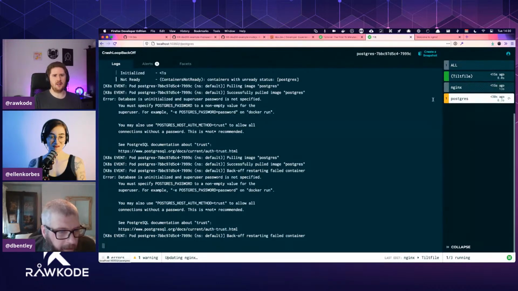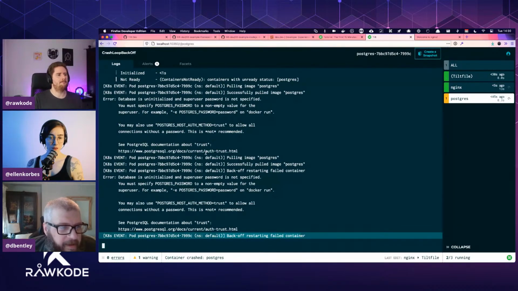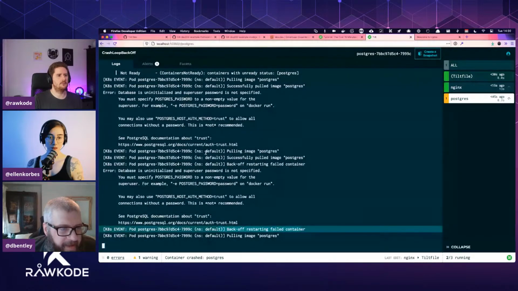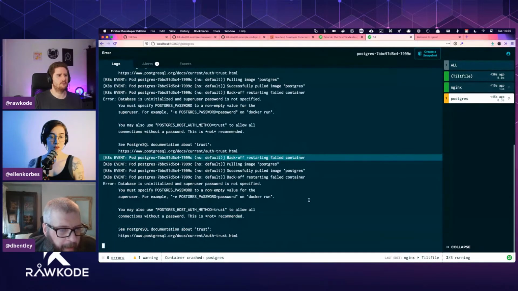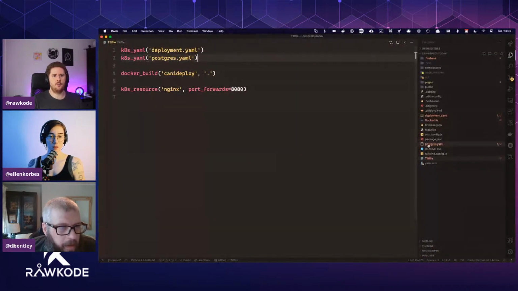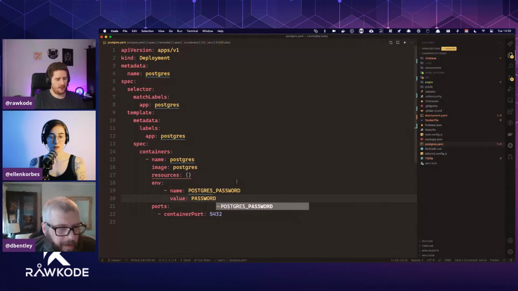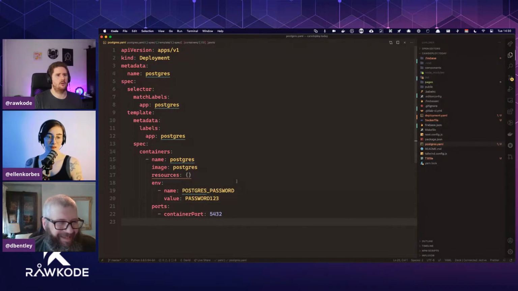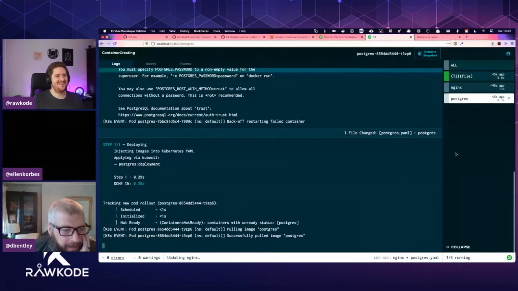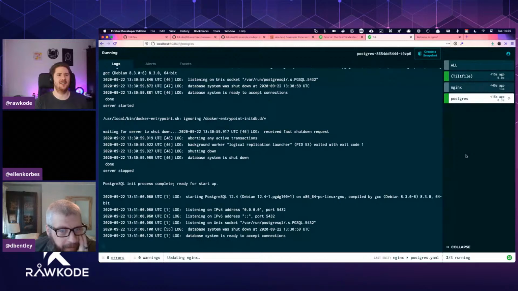So does the orange mean it's pending? It's working, yeah. Oh no. Orange means there's an alert, and you can see that it's in a back off loop. Yeah, I didn't provide the password, which you cannot spin it up without. So environment, Postgres password, value, password, make it secure, 1, 2, 3. Yeah, it's green. Nice.